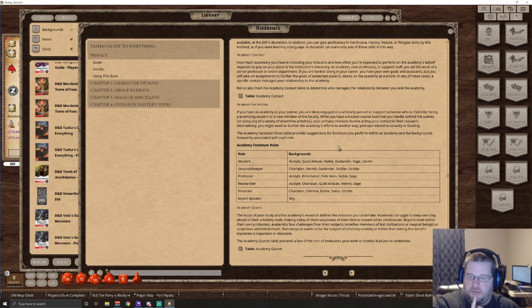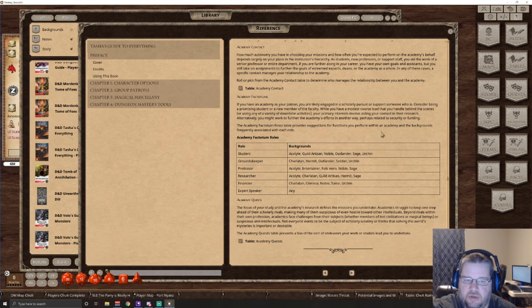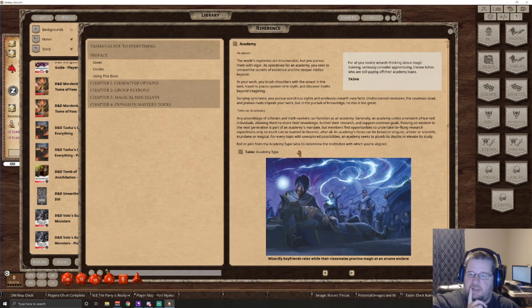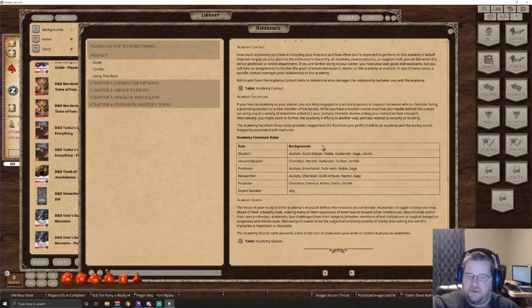Academy factotums. If you have an academy as your patron, you're likely to engage in scholarly pursuit or support someone who is. Consider being a promising student or a new member of the faculty. It's kind of like what your background is. While you have a modest course load that you handle behind the scenes, your primary interest is aiding your contact in their research. Academy quests. Well, you have a quest. So we're basically almost using this already. There's not much in here that you don't already have set up through the use of your background.